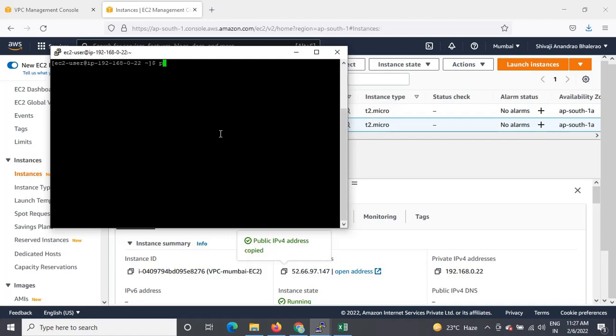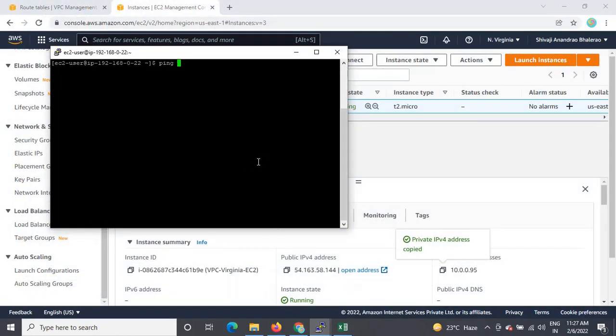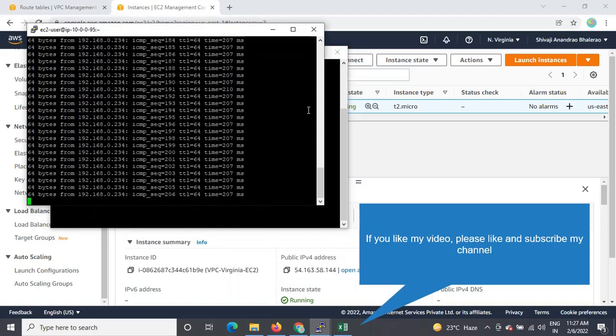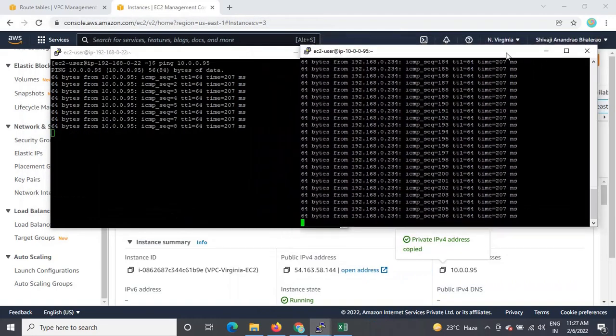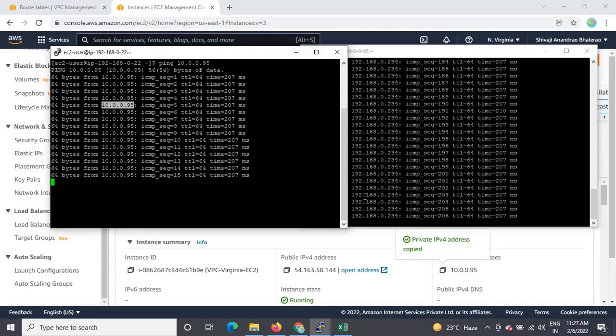Now we have to ping. We are under the 192 network. So now we have to communicate with 10.0, because that 10.0 is available under the North Virginia region. So let's copy this private IP of the 10 network. Now let's ping it here and check whether it will respond or not. Yes, guys. Now you can see both servers are responding to each other in parallel. One is giving 192.168 something and the other is giving 10.0 something. Okay, that's all.